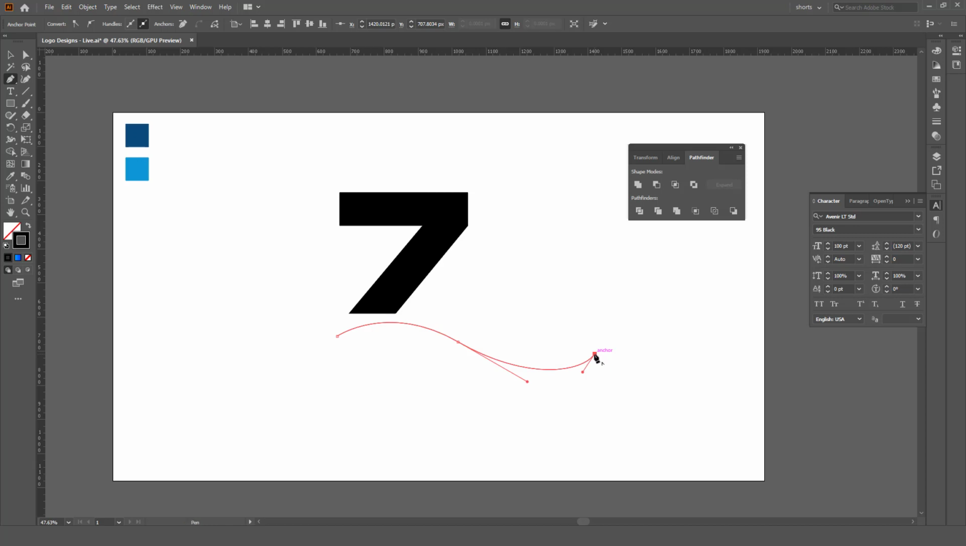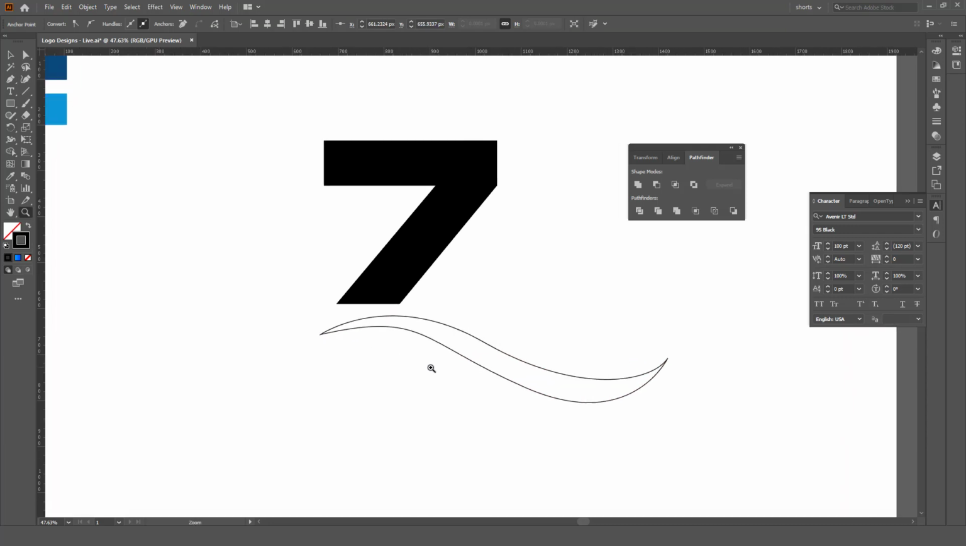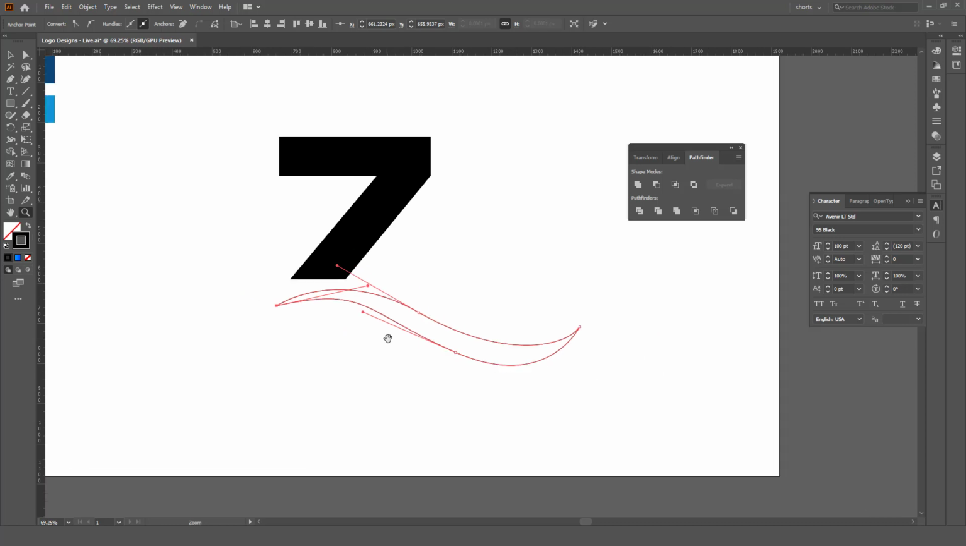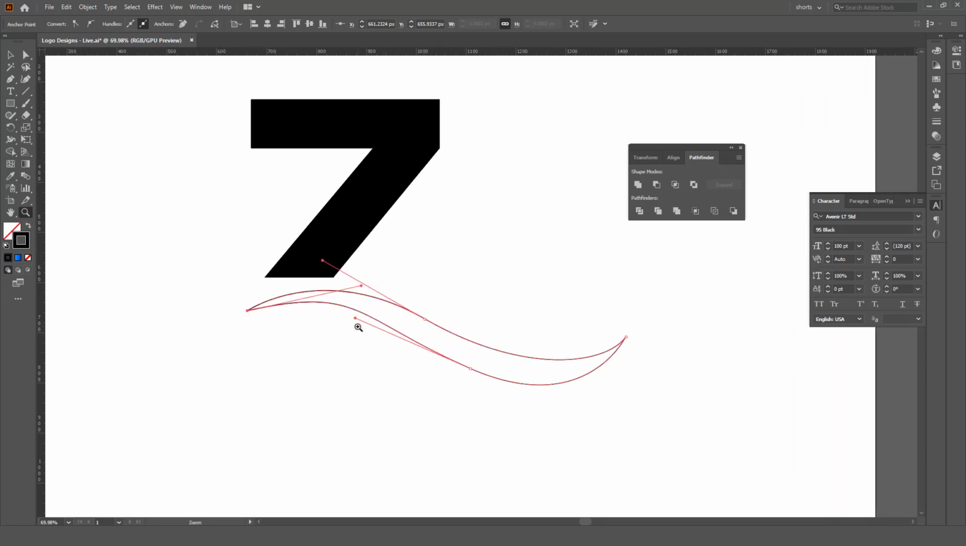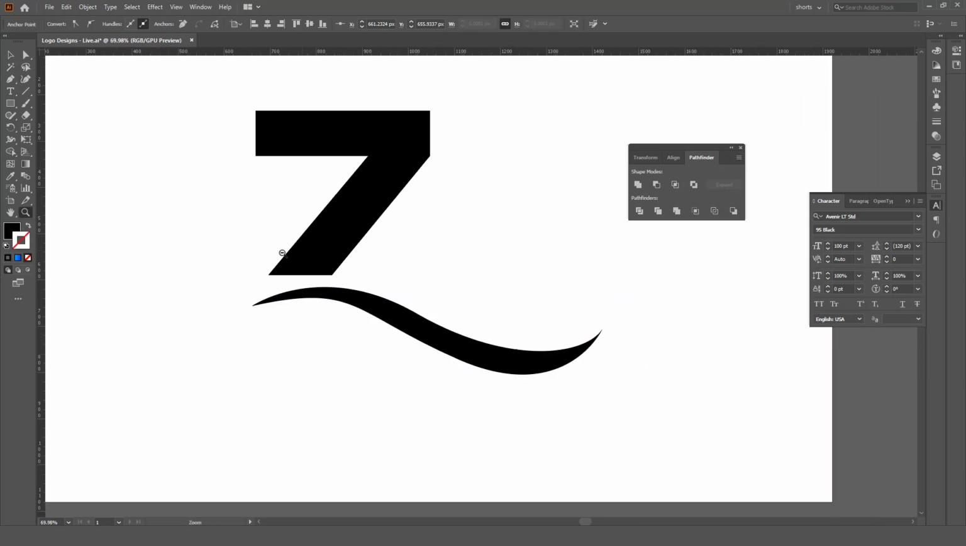and foreground to stroke, as our foreground color was black and stroke was none. So now by pressing Ctrl X, our stroke is in black color now. Make a swoosh like this. We can make the adjustments later. Now Shift X to swap the color.